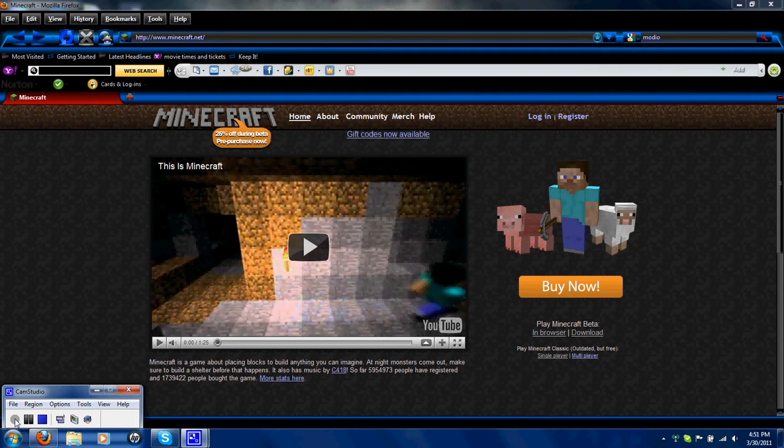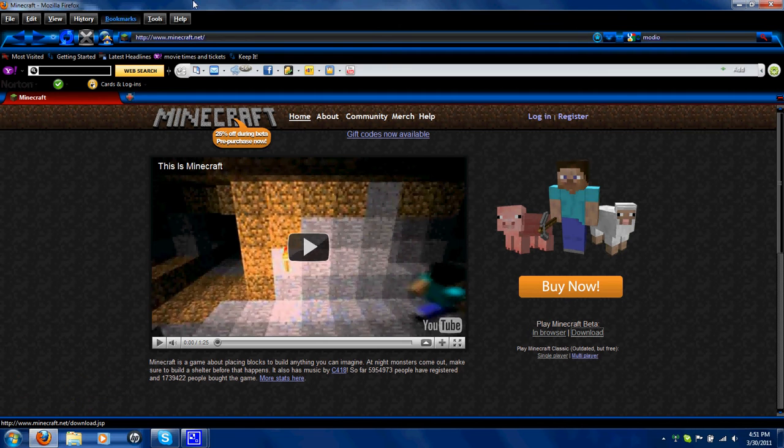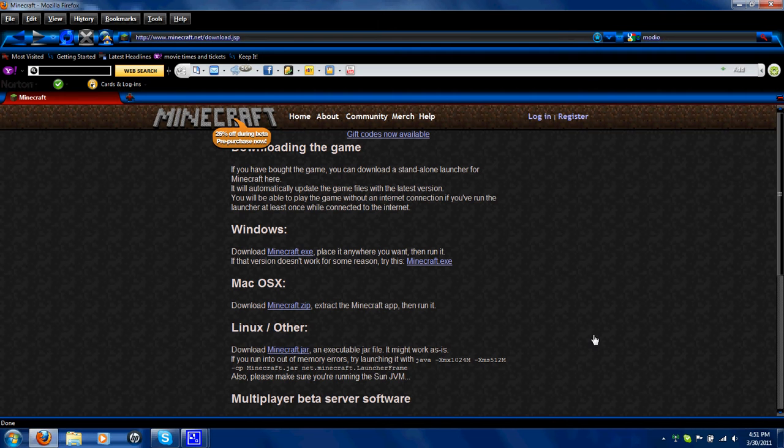This is a tutorial on how to download and set up a Minecraft server. First, what you're going to want to do is go to this website, minecraft.net. Then you're going to go under Play Minecraft Beta and press download.